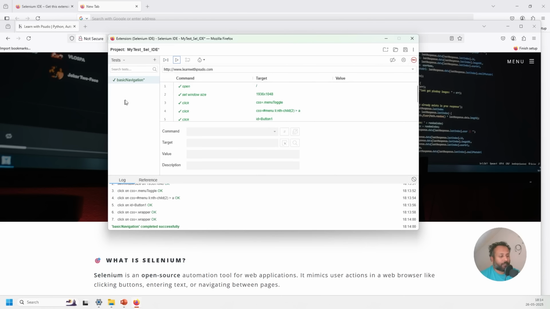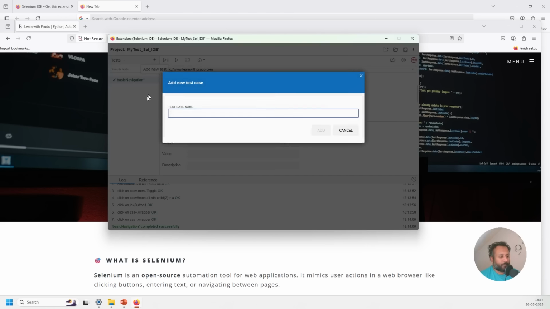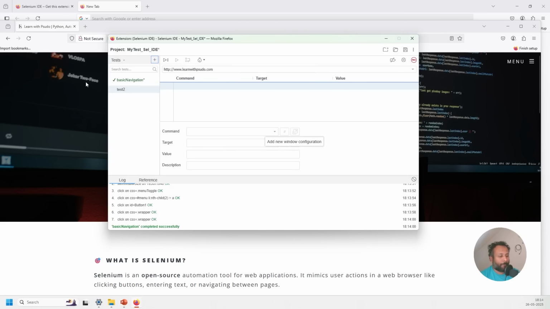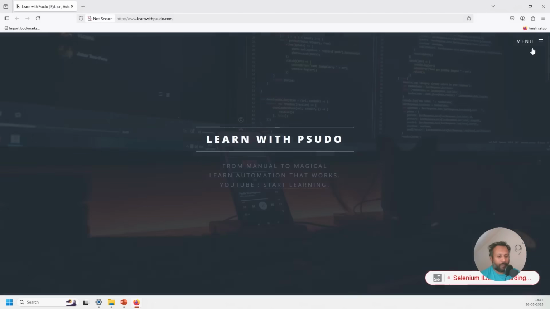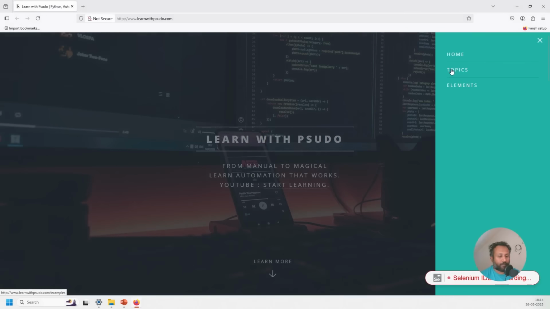script. Let's save this one. And I'll create a new test. I'll say test2. Test2 add. In this one, I'm again going to say record, and this has opened again. I'm going here, click on this topics.